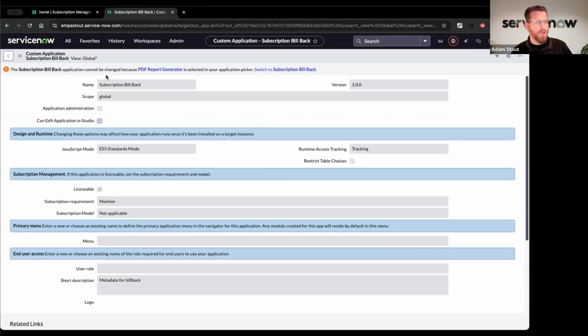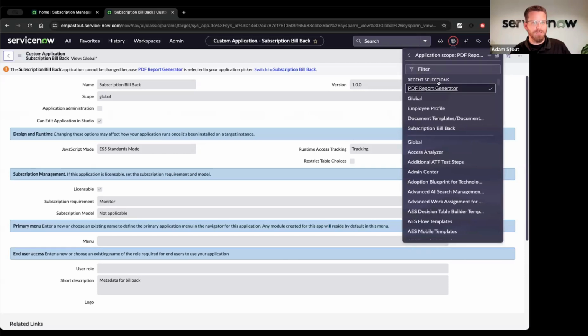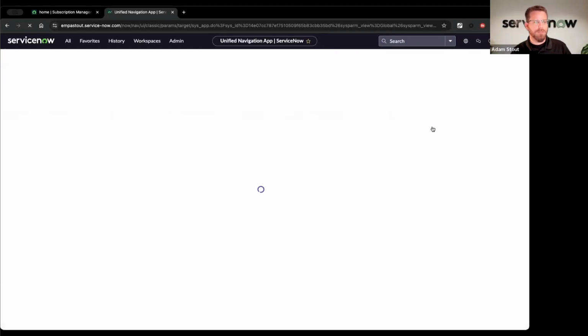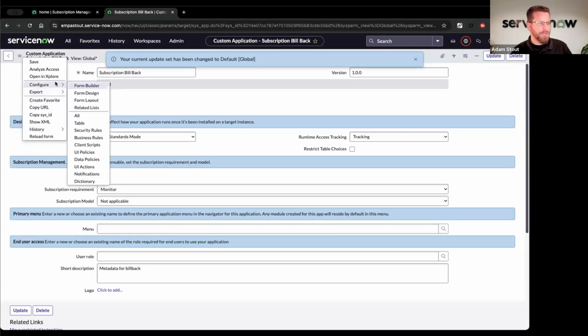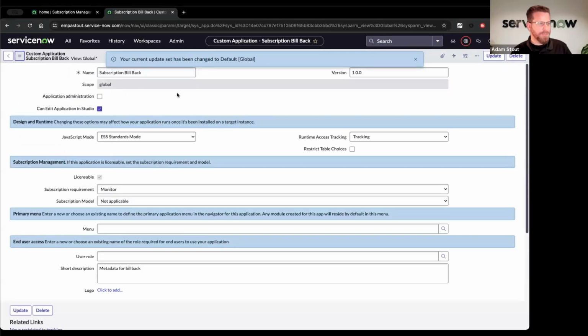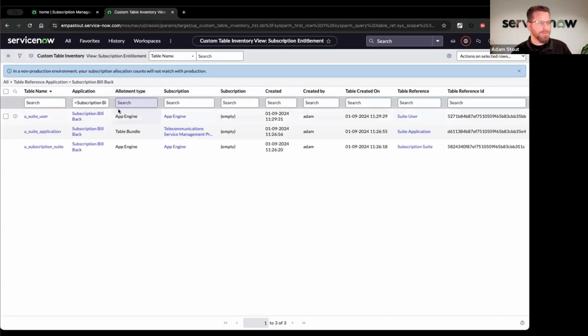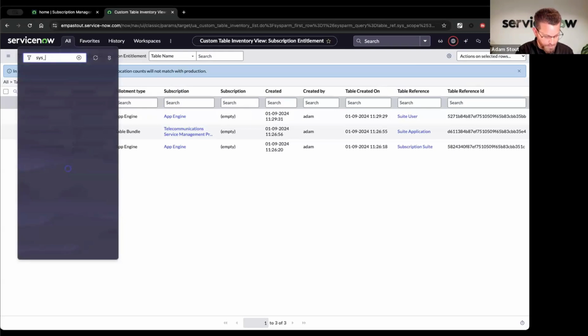So I'm going to go to here. I'm in a certain app. I need to move to this app. This is metadata on Syscope when I'm changing it. And I am going to go to the subscription bill back app. And now that I am here, I'm going to move to the subscription view, which I don't have access to right now. Let's see. There, let me see if I can do this from my list view.